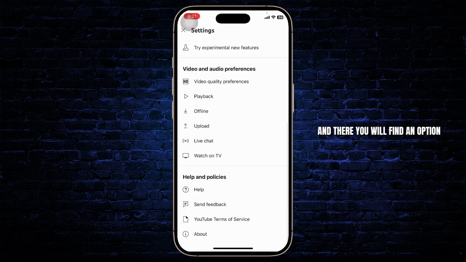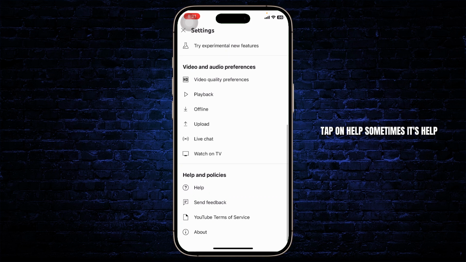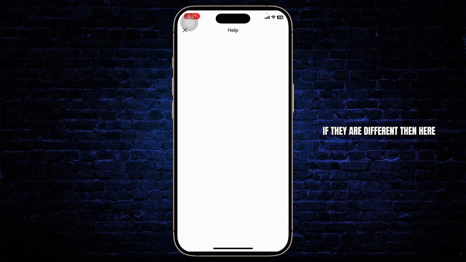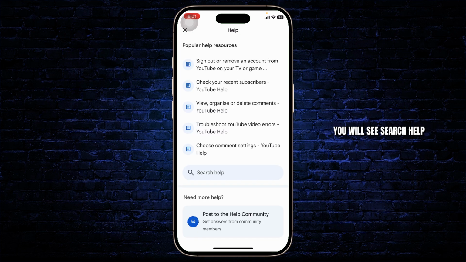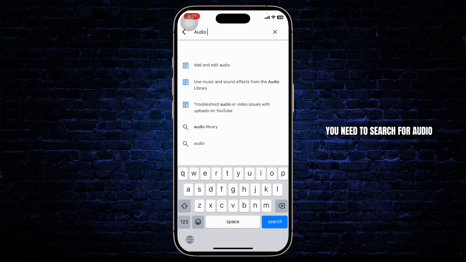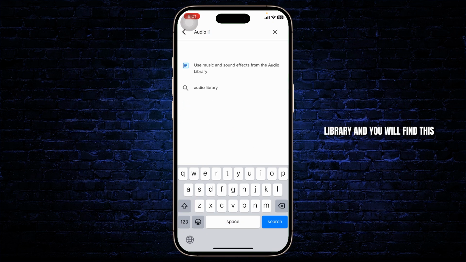Scroll down all the way, and there you will find an option called Help and Policies. Tap on Help. Sometimes it's Help and Send Feedback, so just tap on Help if they are different. Then here you will see Search Help. Under Search Help, you'll need to search for Audio Library, and you'll find this Use Music and Sound Effects from Audio Library. Tap on that.